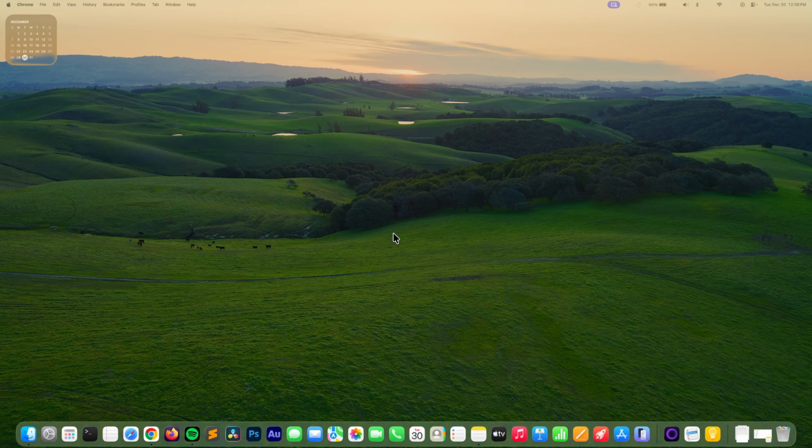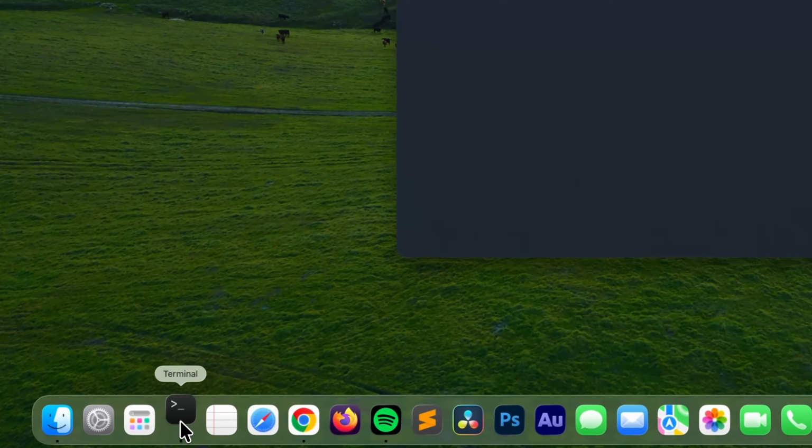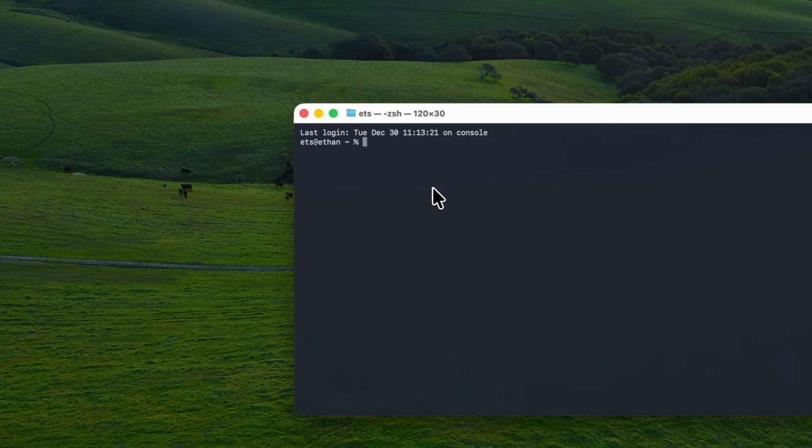Now here is a cooler way. If you don't want to mess with your system settings permanently, you can use the caffeinate command in Terminal. First, open up Terminal. Then, type this command. caffeinate -t. Then, enter the time in seconds that you want to keep the Mac awake.